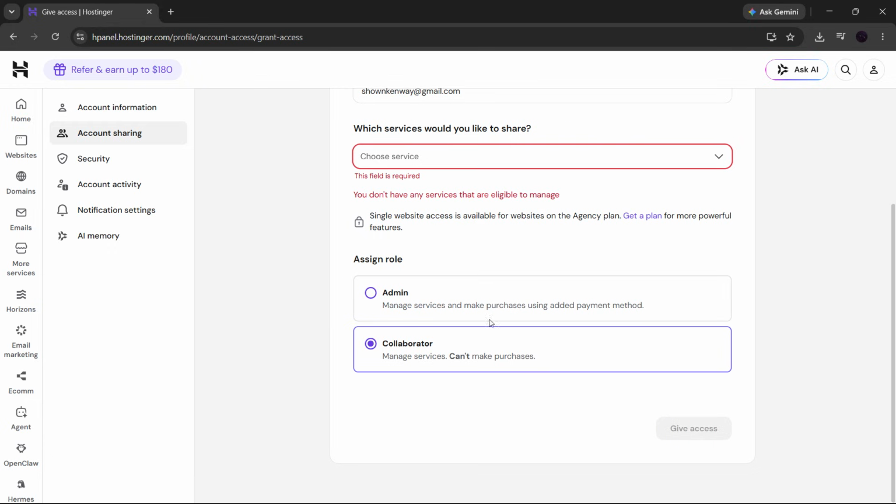Once everything looks correct, review the email, the selected services, and the permission level one more time. Then click Give Access or Send Invitation to send a request. Hostinger will email the invitation to your team member and they'll need to accept it before they can access the account. After they accept, they'll be able to work within the permissions you set, which makes collaboration much smoother and much more secure. And that's it.